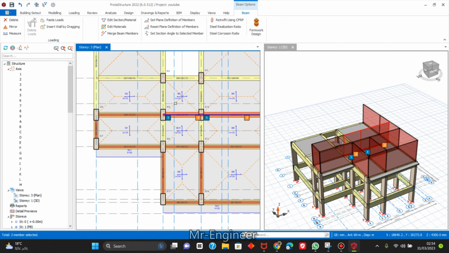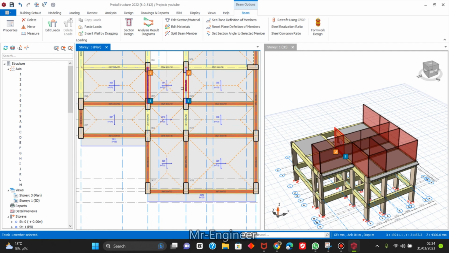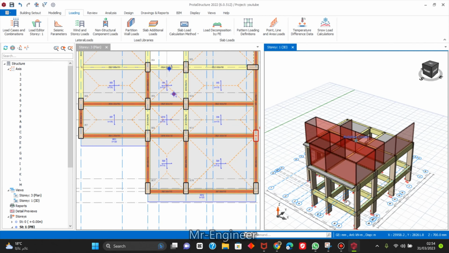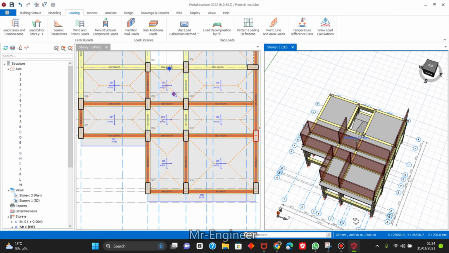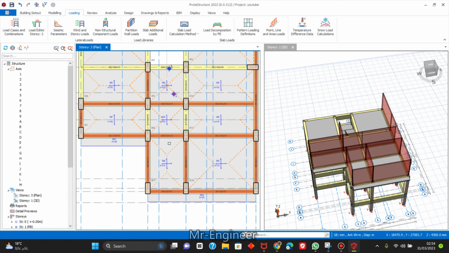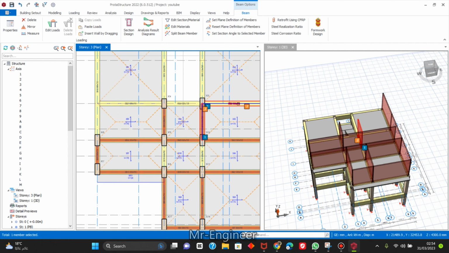Okay, we don't have walls here. This is some kind of corridor here, and change it now.